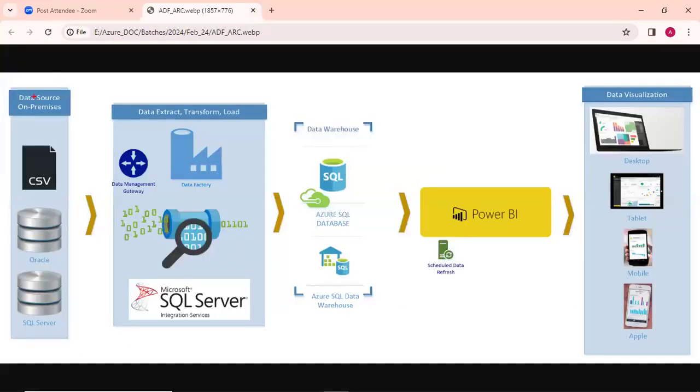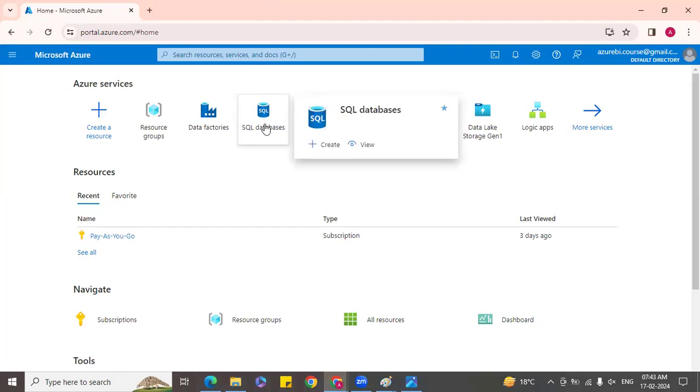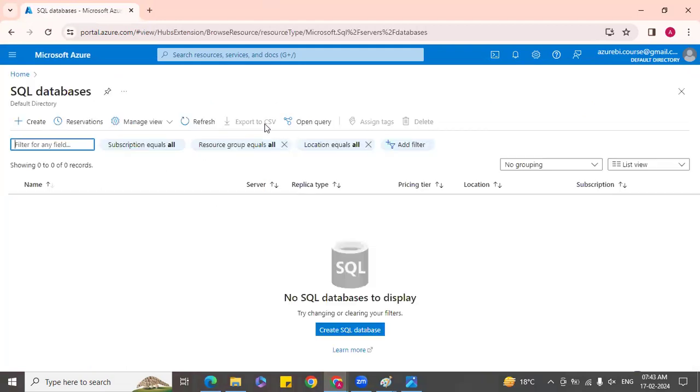First step, first stage, we require storage, right? Let's see how to create the storage. Very simple. And what else do we require? We require databases. Let's see how to create this one. Two things are required: storage and databases, and three is Data Factory. So first I'll go with storage, SQL database. Okay, click on SQL database. Very simple creation.